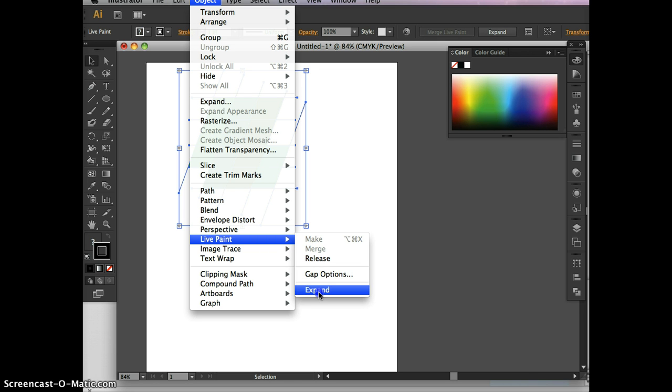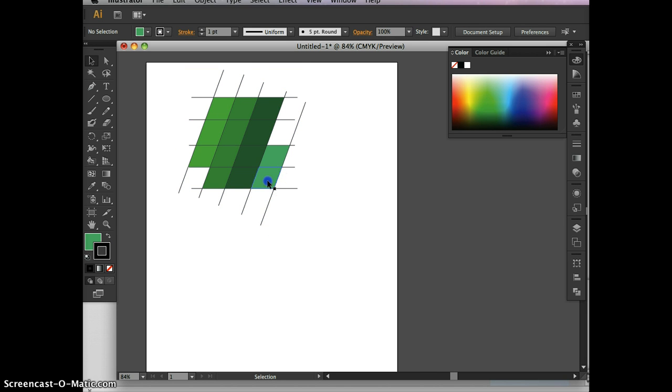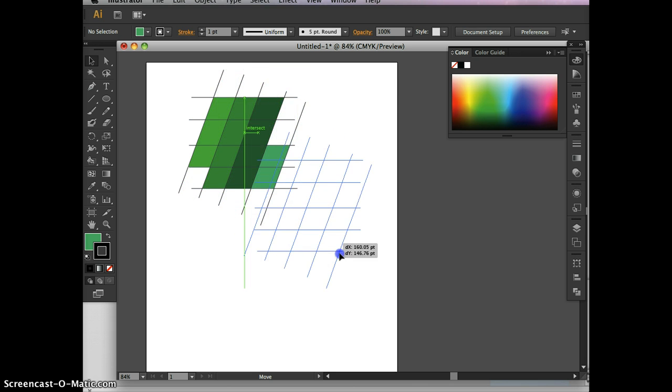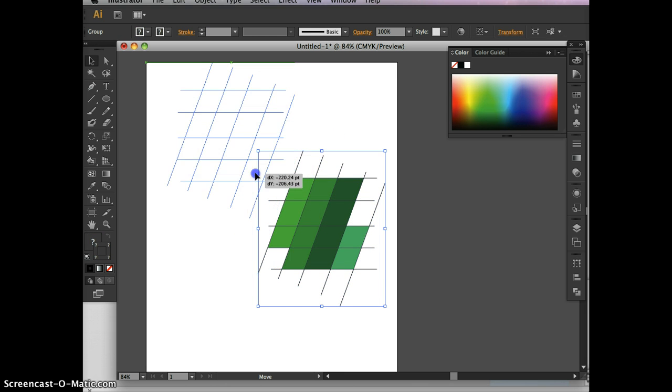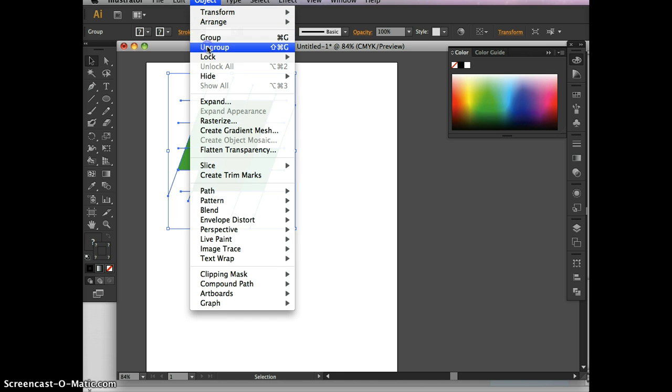So Object, Live Paint, Expand, click on that. And you may have to do this in a couple steps depending on what your artwork consists of. Like right now, what I did by expanding this is, well, actually this is one of my pet peeves about Illustrator. I think whenever you expand something, it's usually because you want to gain individual control over it, but they group the items together. So before I can show you that, you have to go to Object, Ungroup.